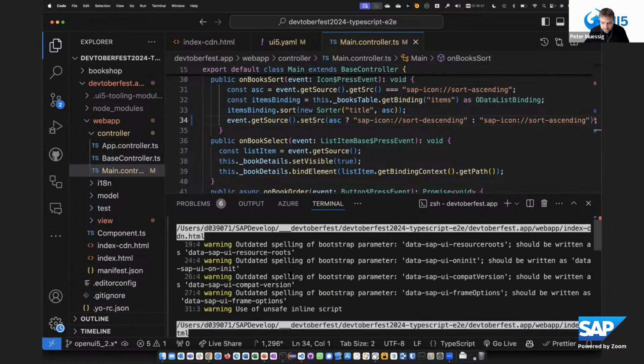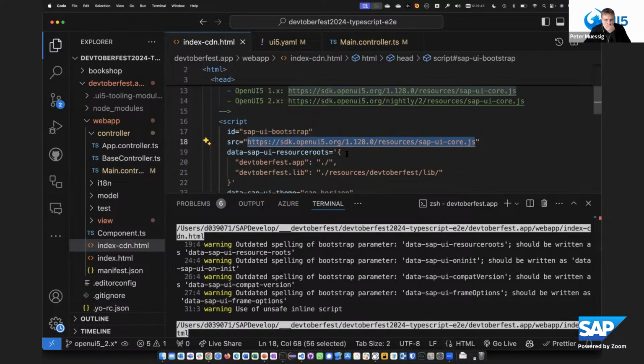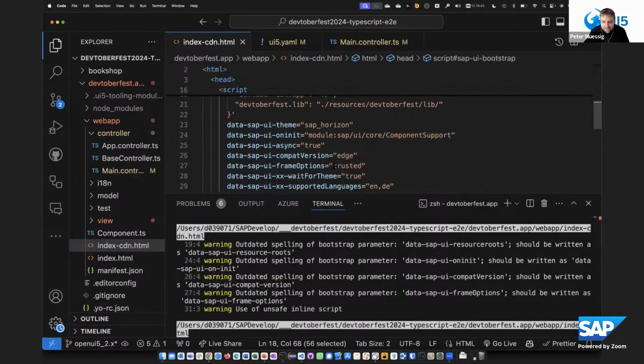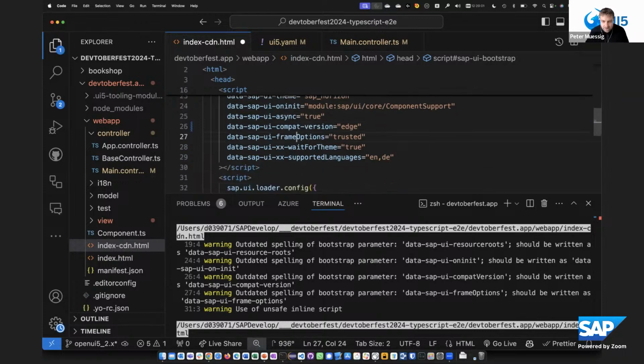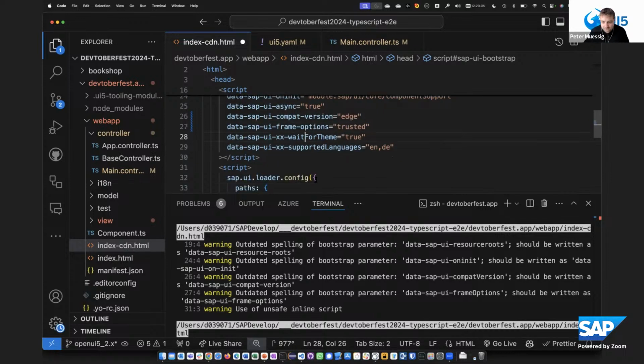Let's see. So now we have the warnings in our index HTML. And these warnings, they are coming from the fact that HTML isn't case sensitive, or is case insensitive. And therefore, it doesn't make much sense to have camel cased attributes. In this case, it's better to use this kebab case or dashed version variants of that. So everywhere where we had that in the past, we recommend then to use that.